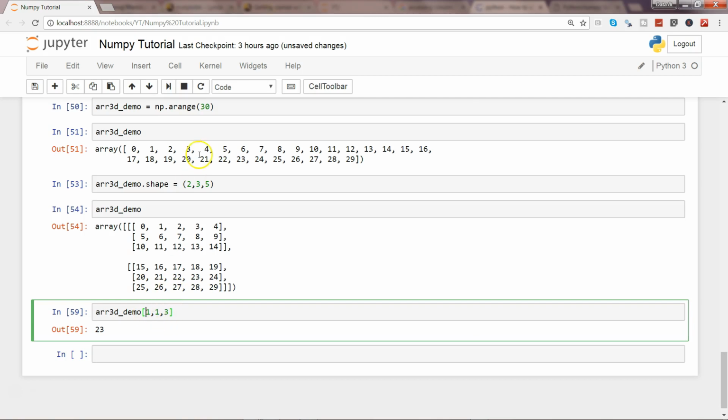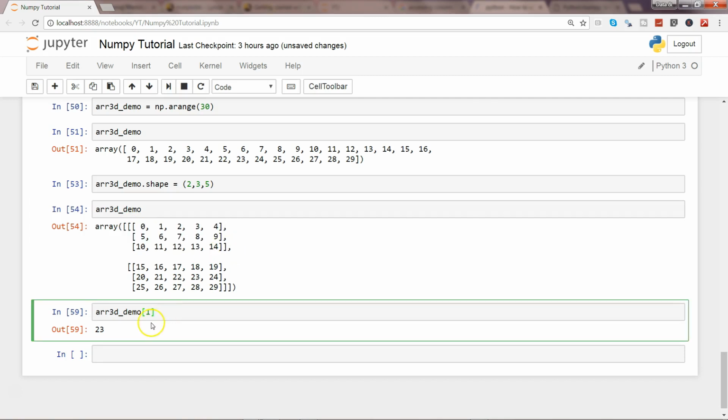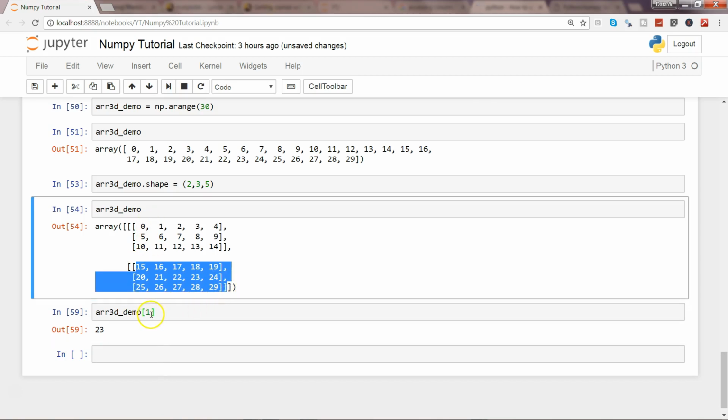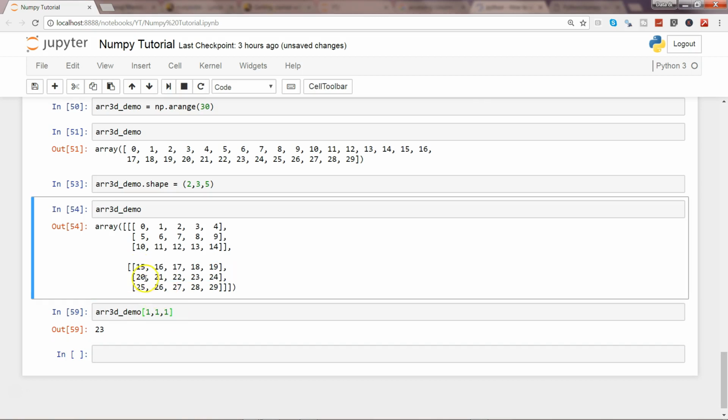And with that, it's up to you at what level you are accessing. Just to repeat it, if it is simply 0 or 1, you will get the entire matrix. If you are saying 1, 1, that means from the second matrix go to the second row. And if you are saying 1, 1, 1, you are basically saying from the second matrix, from the second row, and from the second column, give me the element. This way you will be accessing a very specific element.